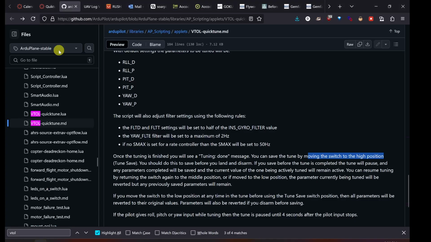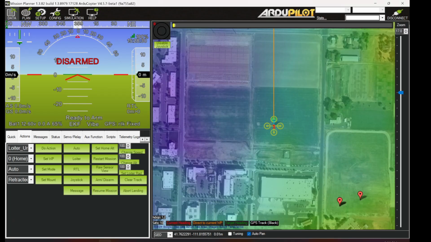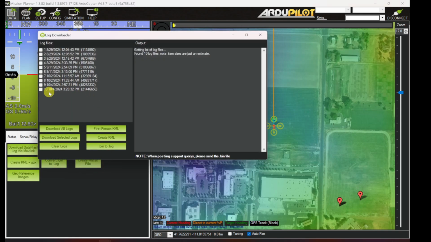Okay. So if we go back over here, one of the things I ask you for is to get the data flash log from the flight where you did the quick tune. Okay. And then you want to screenshot that log in a log viewer. Okay. So once the aircraft lands, you'll go over and you'll go data flash log, which will download the log. The most recent one, the one you just flew, you want to download that one.